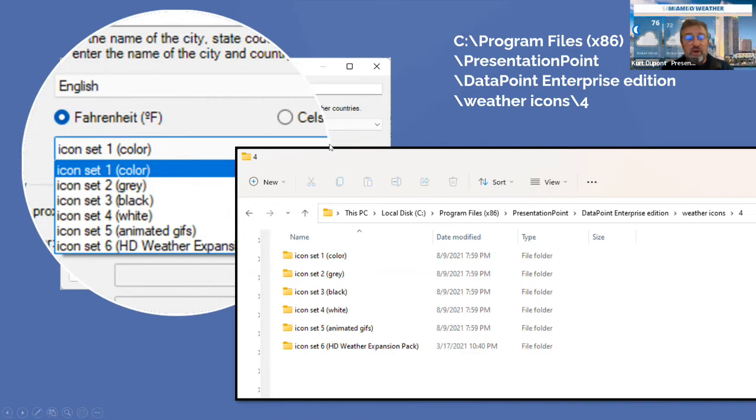So you install DataPoint, and then you will find all the icons in this list. But when you go looking on your hard drive, you can find this location: C, Program Files, then PresentationPoint, and then DataPoint Enterprise Edition or Standard Edition, whatever you have installed. Then you have weather icons, and we are using version 4 at this time. When you open that folder, the list that you see here is derived from the folders that you find there.